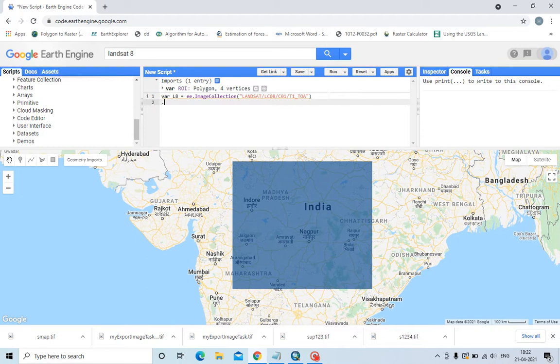You can filter this data to the region of interest, so that this satellite imagery is shown just within the region of interest. You have to use this filter bounds. I have created a variable ROI, so I'm writing it as ROI, this region of interest. Now you can filter date also, from which range you want to study.